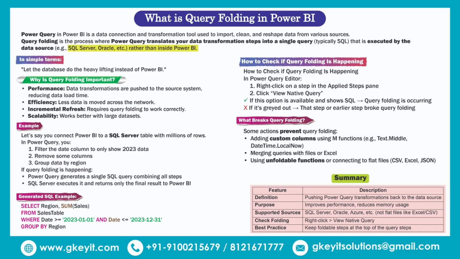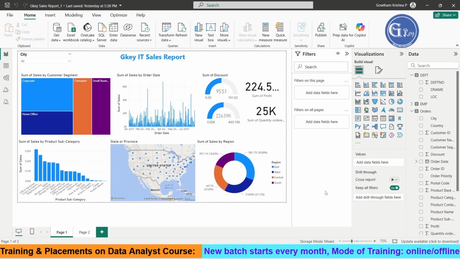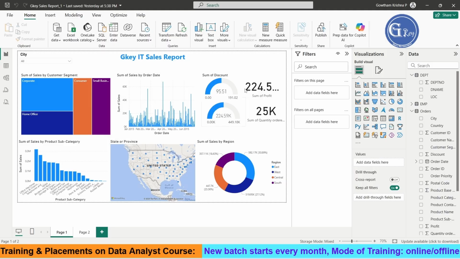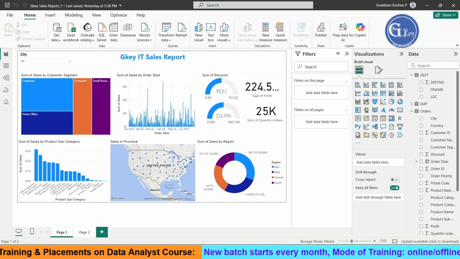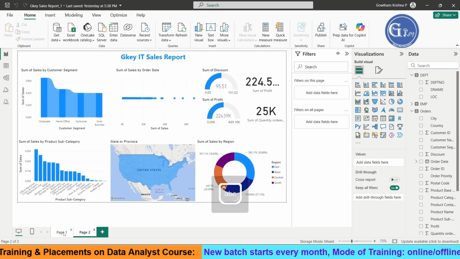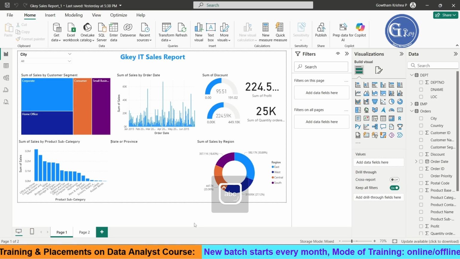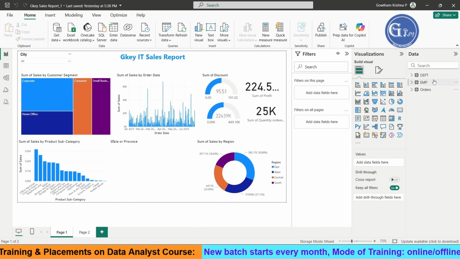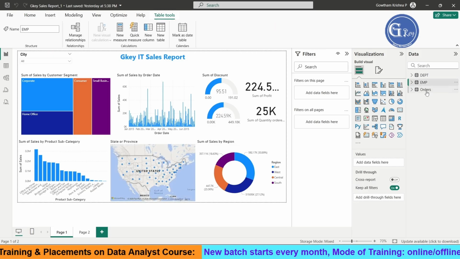Let's see these things practically in Power BI Desktop. We are in Power BI Desktop. We have a sample report with a slicer and some visuals, some KPIs with a gauge, and some cards also in this report. In this report we have 2 pages with different visualizations. Let us see what different sources we have connected here. Here I have connected department, EMP and orders.